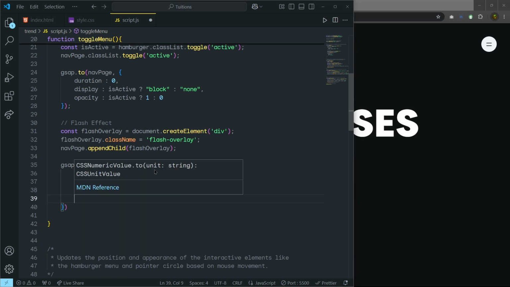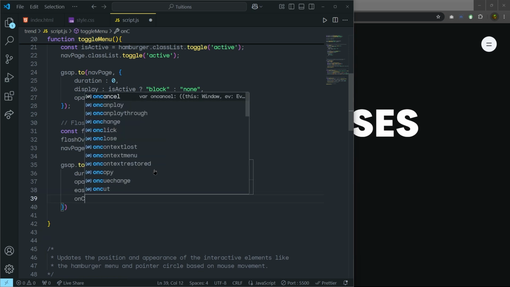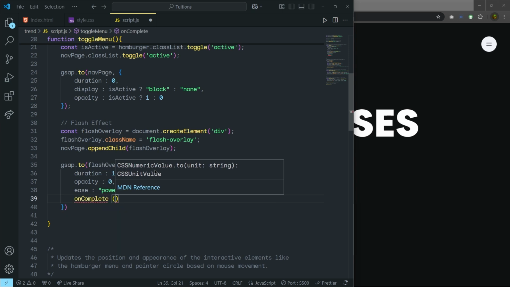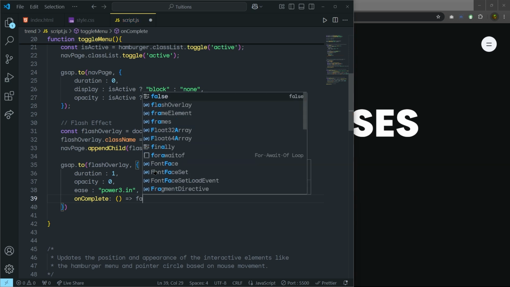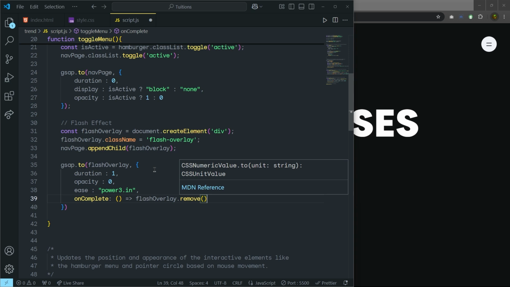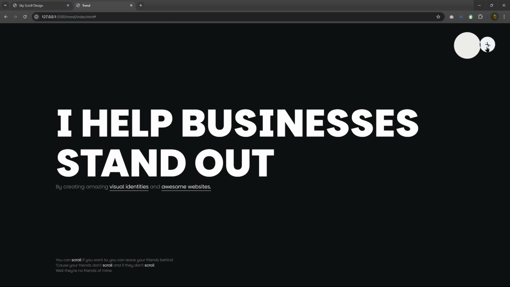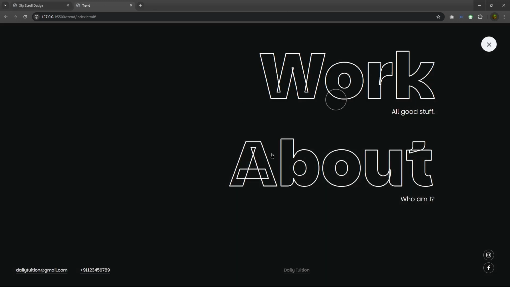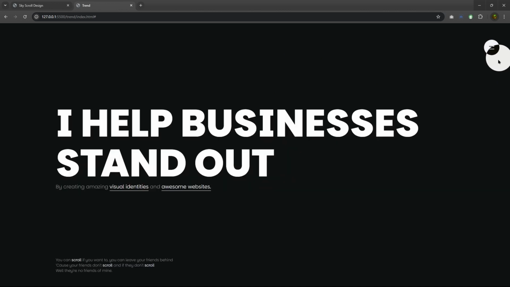Just after that, right here, we add onComplete. On the completion of this animation, I'm going to execute a callback function, and inside that we say flashOverlay.remove. We're going to remove this flash overlay instantly. That's it. I'm going to save the changes. Now if I click on this button, you can see we have this flash animation.